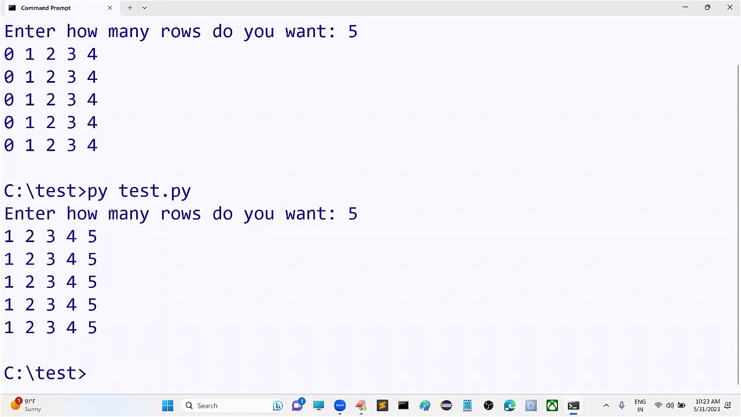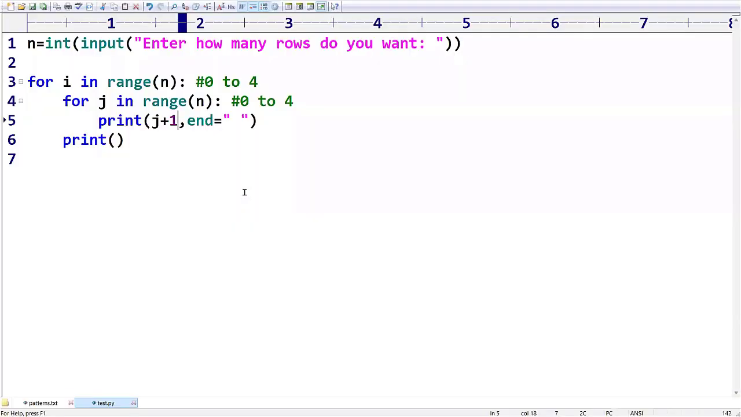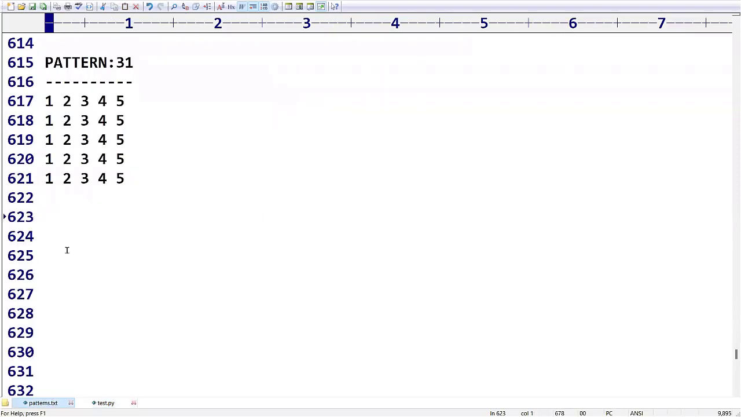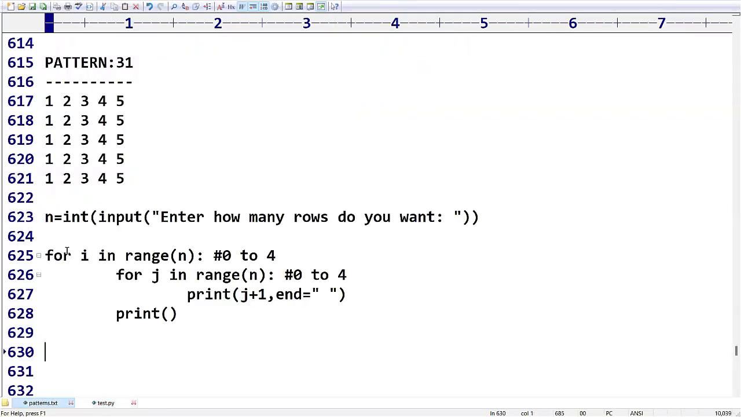This is the way we can generate these kinds of values. I think you got very clear clarity about this 31st pattern, right?